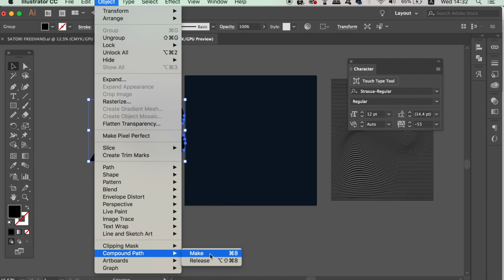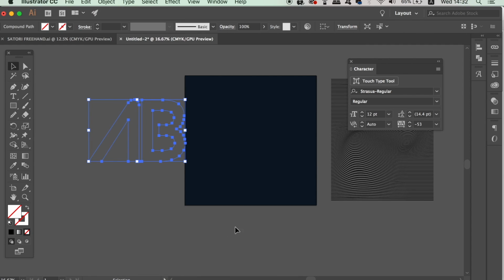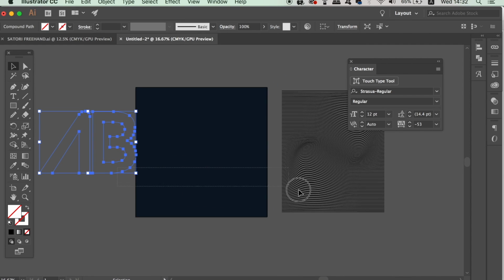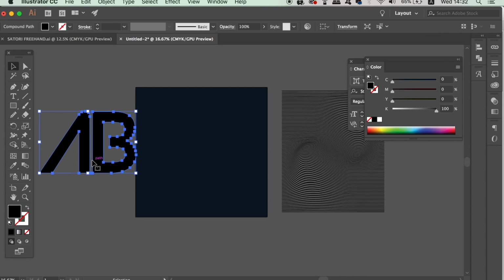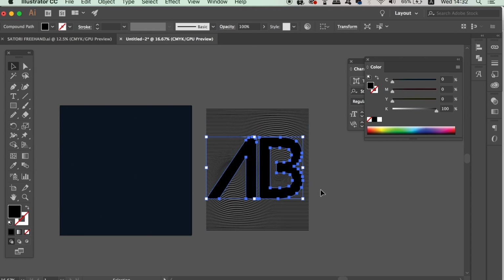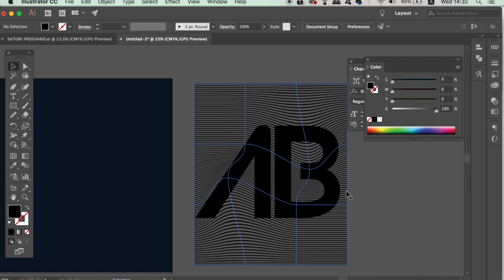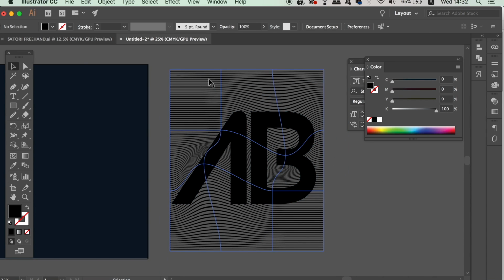If the logo type becomes invisible, no worries. Simply add a color to it again so you can see it easily. Drag the logo type over to your Make Mesh Line design and resize it until you're happy with the composition. Select all aspects of your design and then right or control click and choose Clipping Mask.